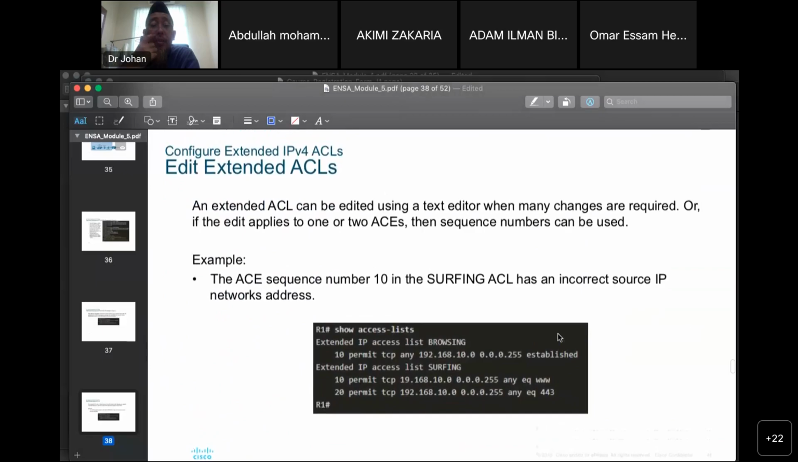Okay, an extended ACL can be edited using a text editor when many changes are required. Or if the edit applies to one or more entries, then sequence numbers can be used. Okay, the ACE sequence number 10 in the surfing ACL has an incorrect source IP network address. Okay, number 10, this one, source IP. Okay, so the ACE sequence number 10 in the surfing ACL, this one.